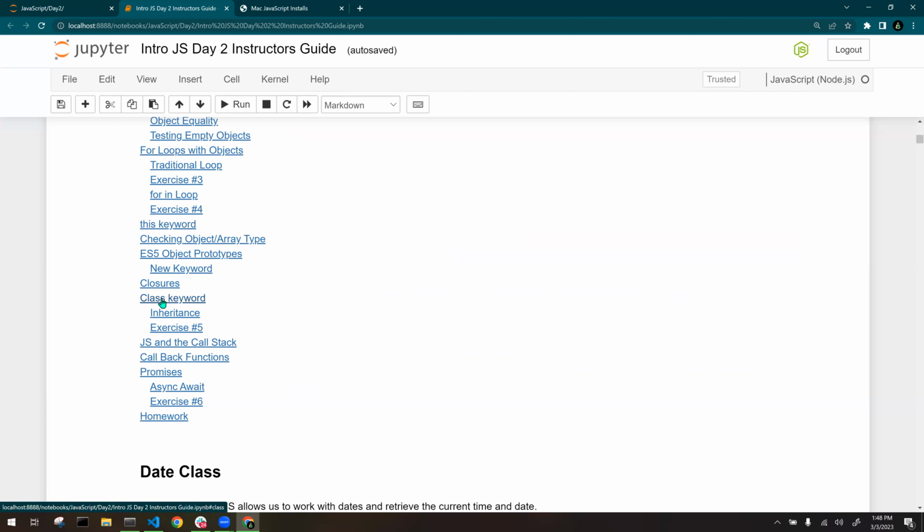Class, the class keywords and closures. So we're going to be talking about closures. And then we'll be talking about the class keyword. So this is ES6 classes. And we'll talk about inheritance.